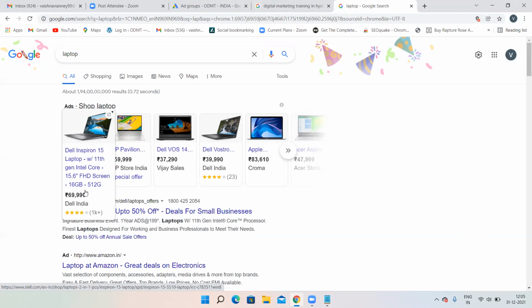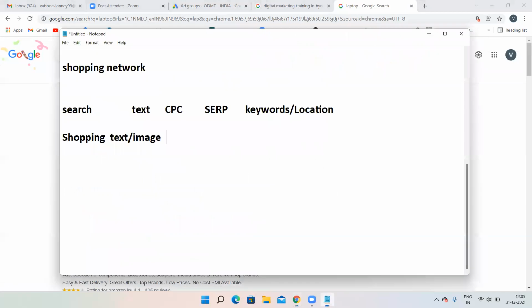Until the conversion happens, that means until somebody purchases your product, the bidding type will be CPC only. After that, CPA will come into action. Suppose two people have purchased your product, then Google will recommend, see, some conversions are happening, why not go for CPA? That means cost per acquisition. That is, when somebody purchases the product, then money will be deducted from the advertiser. This is the bidding type in shopping network.